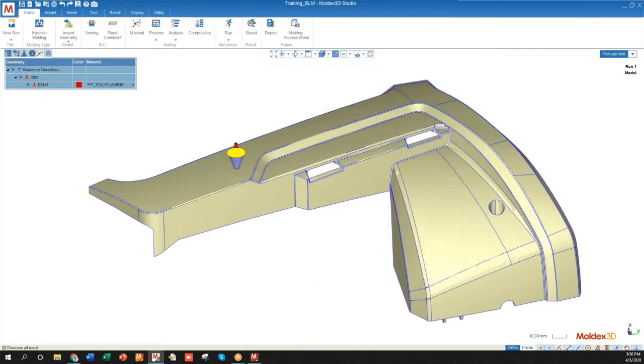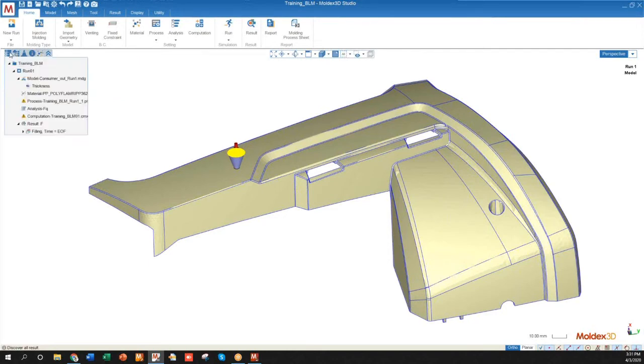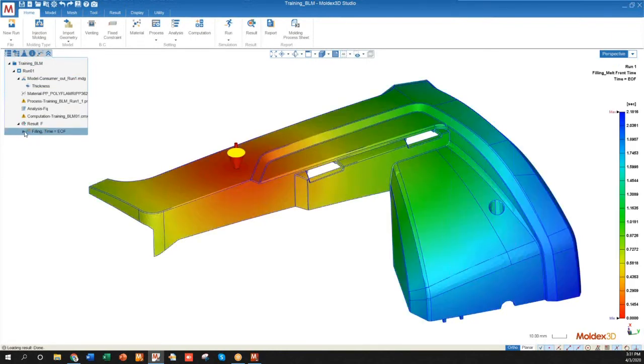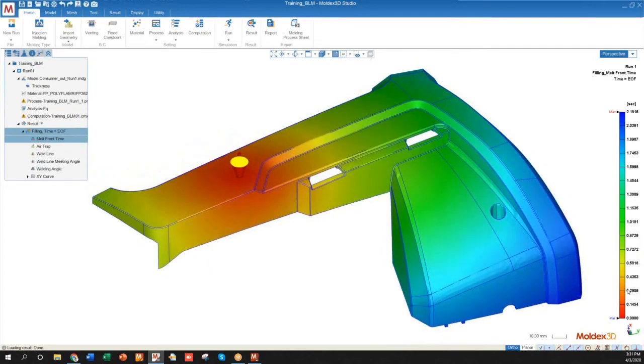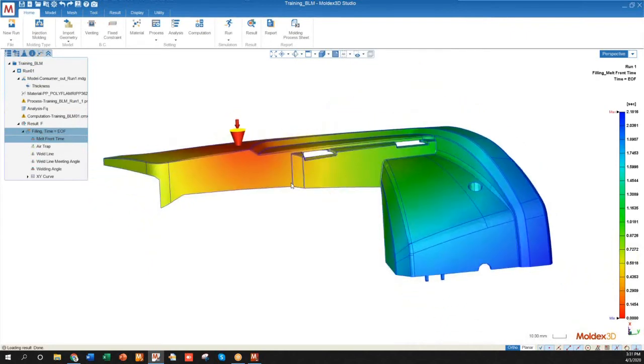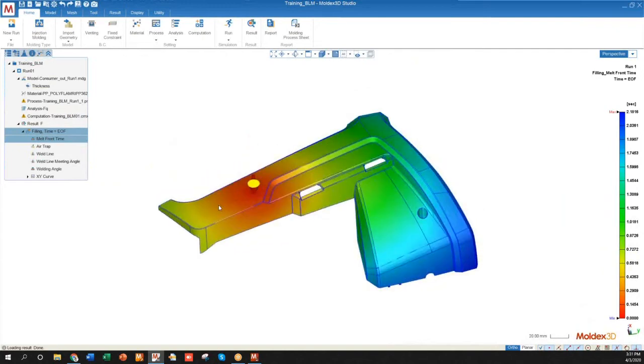And the first thing I'm going to do is go over to my project tree. And in my project tree, I'll go down to the bottom where it says filling. That's my filling results. If I click on that, you can actually expand that as well. This is the first result here is melt front time. And that's the color distribution that's shown here. The scale or the color distribution represents the amount of time it takes to get from the initial point, or this melt entrance at the top of our gate, to that particular location.